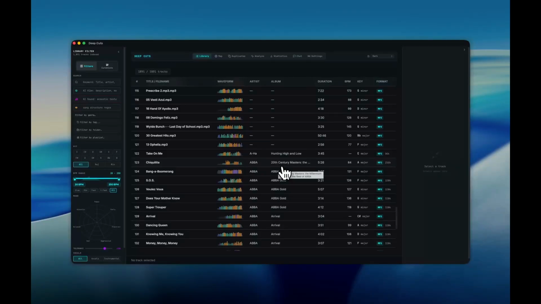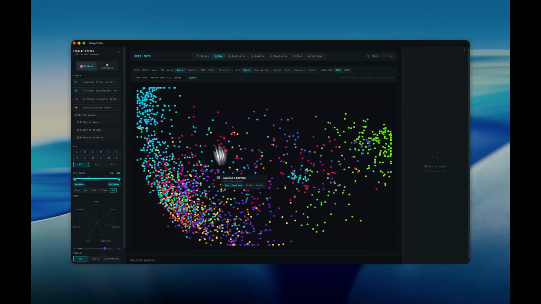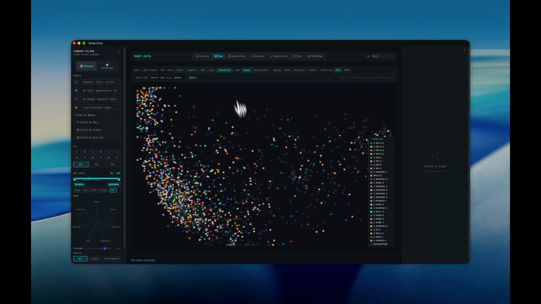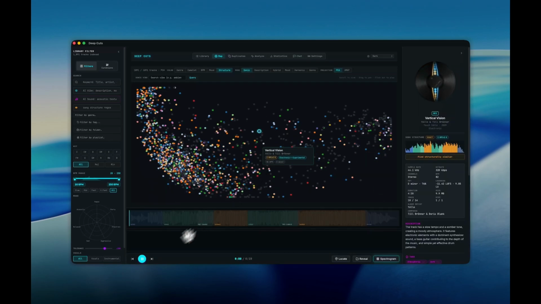DeepCuts is my application to manage my sound library, and it has some really cool features. For example, you get the full map by sonic similarity of your songs. If they are close by, they mean they sound similar. Not just that, the cool feature I just added is the ability to look at the sound structure of the song, chorus, verse, and detect it automatically.